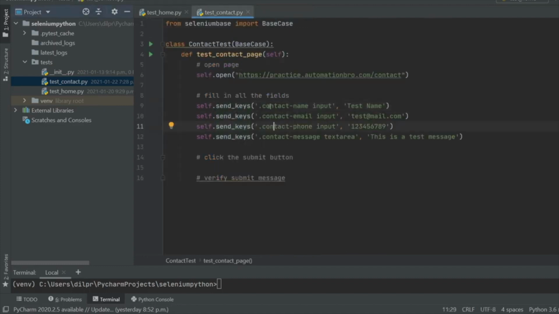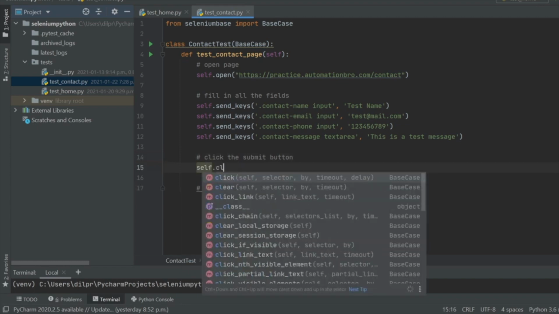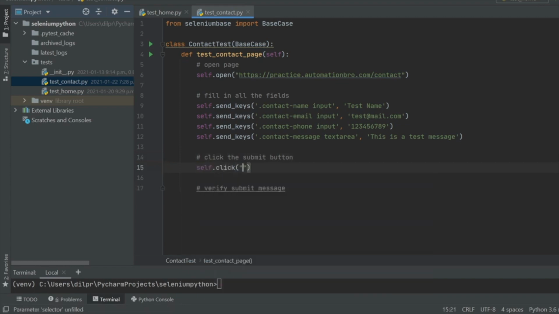We're going to be using the sendKeys command. We have the selector and the text message that we need to put here. The next thing we need to do is click the submit button. So for that, we're going to do self.click. And then I'm going to paste the actual selector that I copied before.